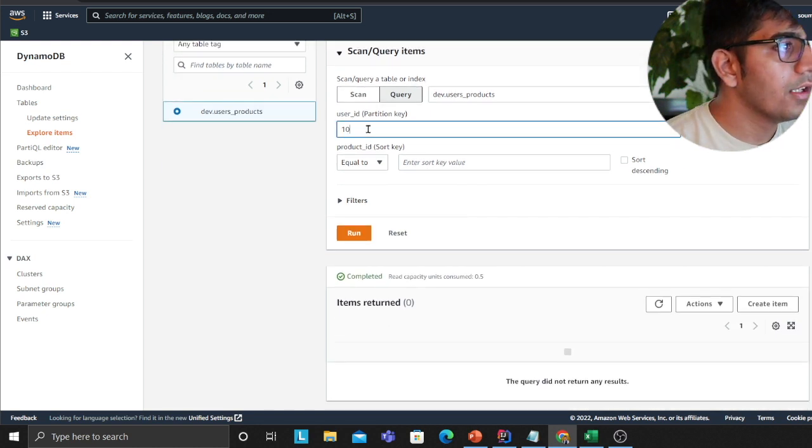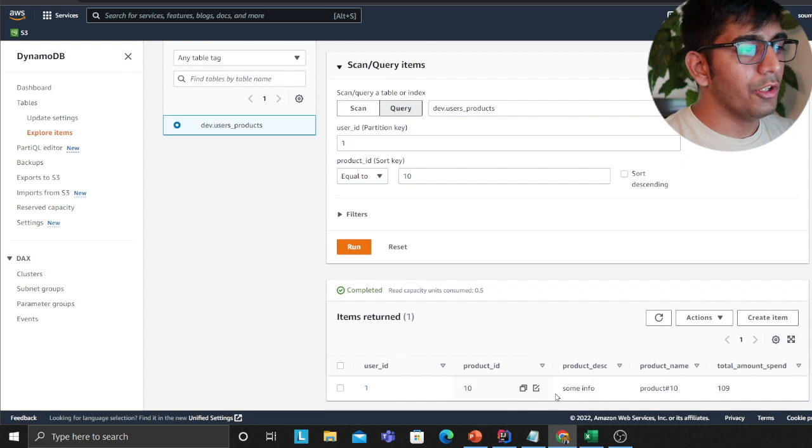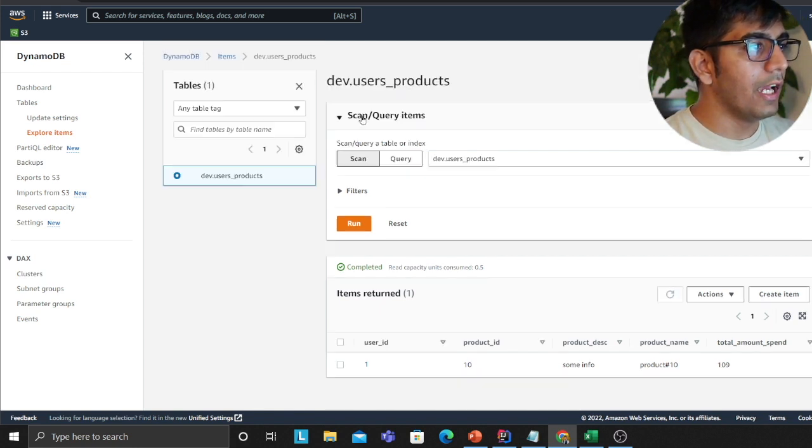Wait, did I? Oh, sorry, the user 1, and here that becomes 10. So in this case, I exactly know what I'm looking for, and hence I was able to find that relatively pretty fast, right? Now let's understand the concept of LSI here, right?